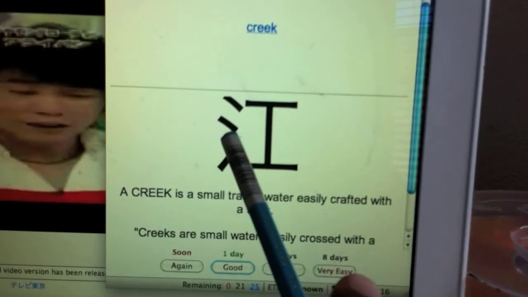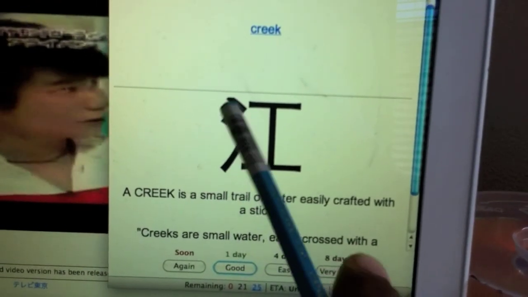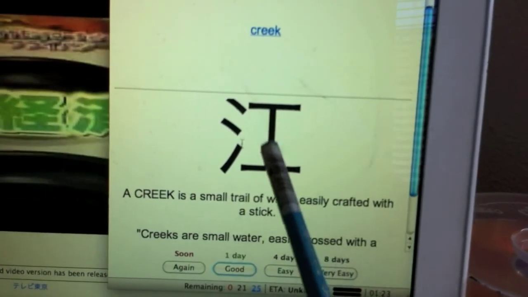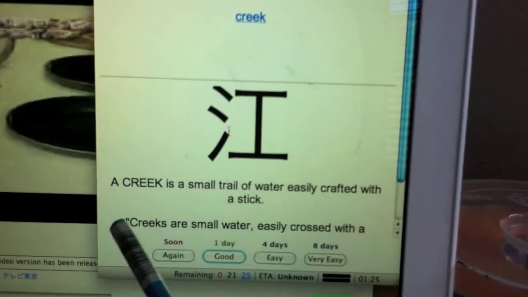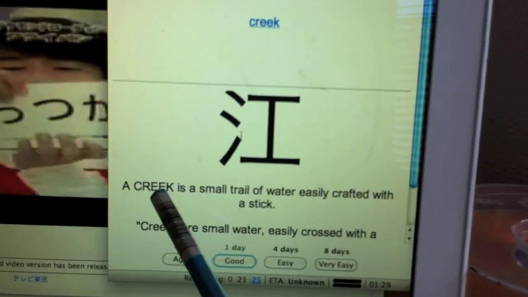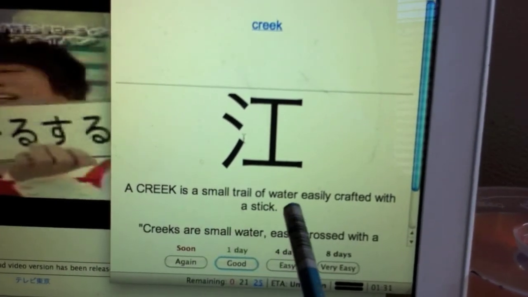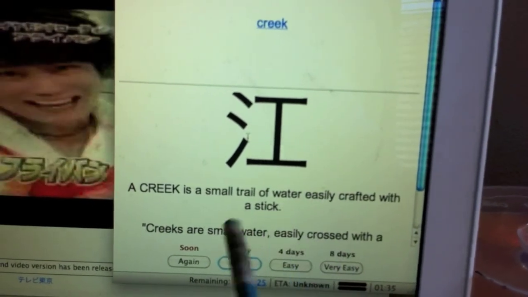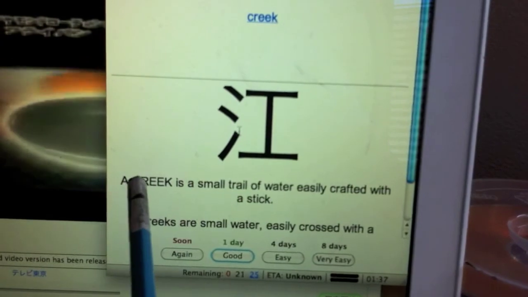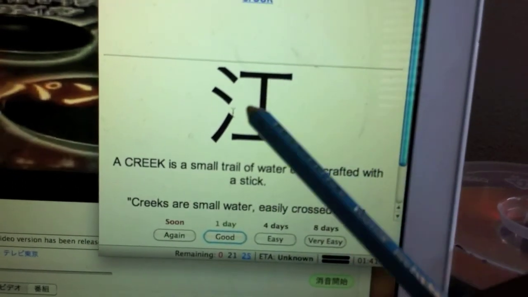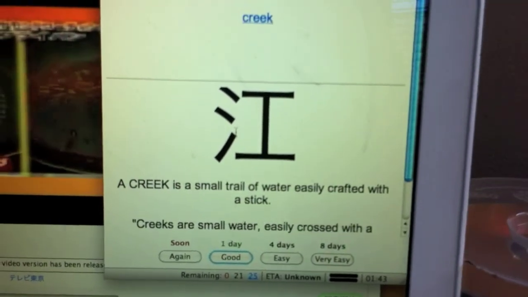This kanji with the three lines right here kind of looks like a sideways happy face. That is water. And then this kanji right here means craft. And so a creek, that's the key word, they put it in capitalized letters, is a small trail of water crafted, craft, with a stick. And so you put the story with a picture and it kind of burns it in your memory until you get it.